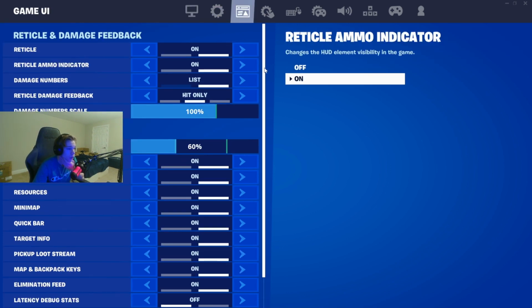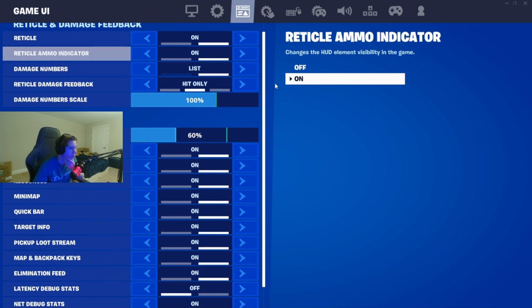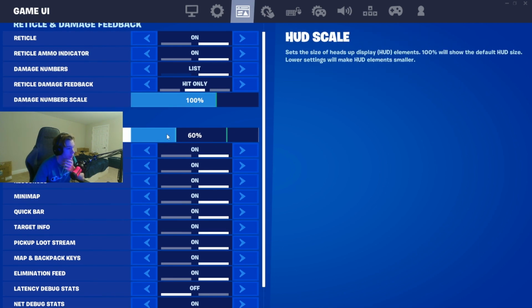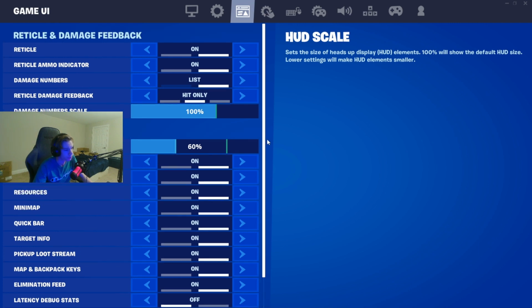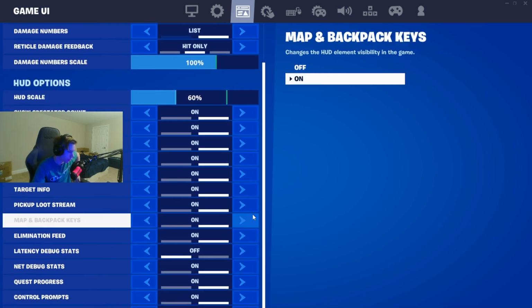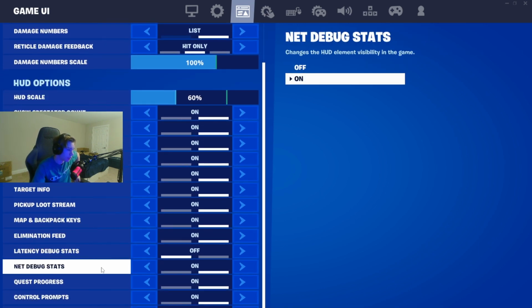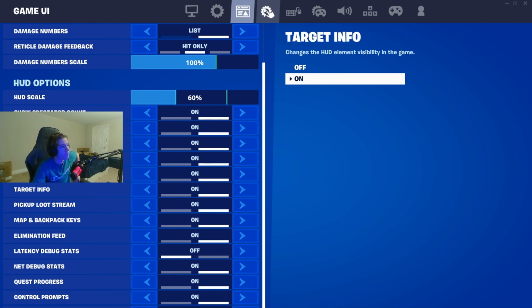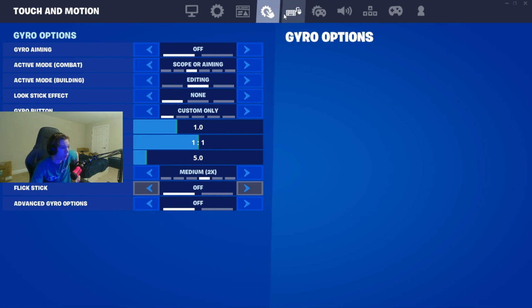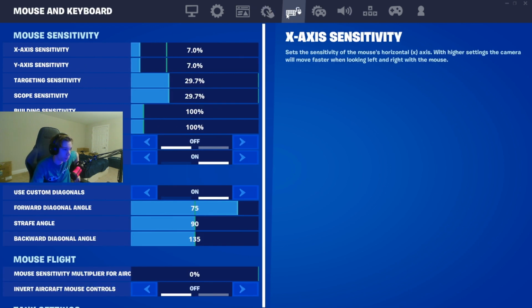Okay. Moving on over here to the 3rd tab, this is all up to you. I keep my HUD scale on 60. I don't like it to be too big on the screen. It's a little distracting. But that's all up to you. This is a quick little tab we're going through right here. It's really nothing. This is, I'm pretty sure, your ping. If you want this on, you can see your ping. That's about it. Over here, I don't play mobile or whatever that is, so I don't mess with that.